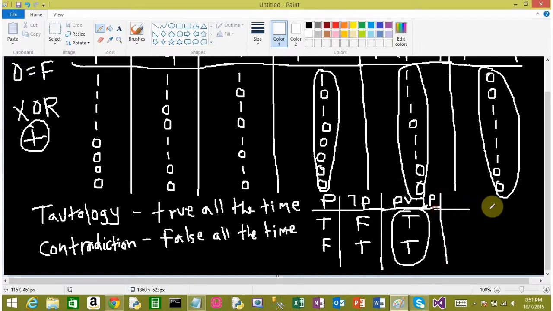Now let's look at an example of a contradiction. If we had P, let's say, and not P. So we know P and not P, so T and F, that's going to be F for false. And then false and true, F and T, that's still going to be false. So that's a contradiction where it's false all the time, for all cases. So there it is, tautology right here. And then right here we have our contradiction.